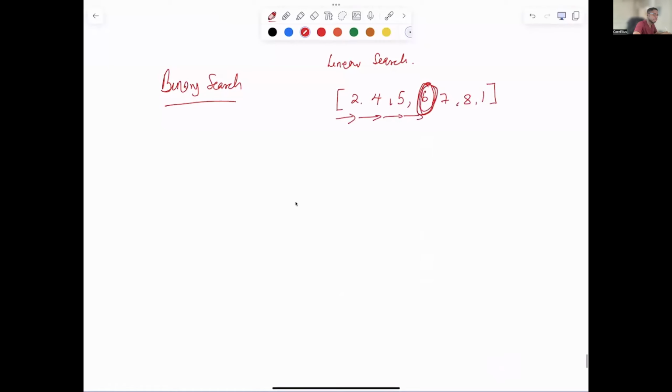So for linear search, we actually end up going through all the elements till we find the number we are looking for. Now, in the worst case, the time complexity is O of n, where n is the number of elements. That's what we mean by O of n, right? Because we end up processing every single element. That is what we call linear search.